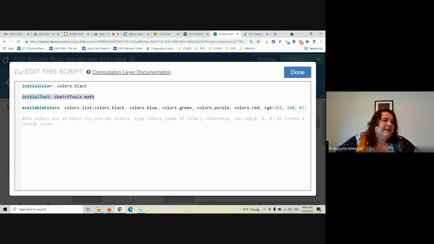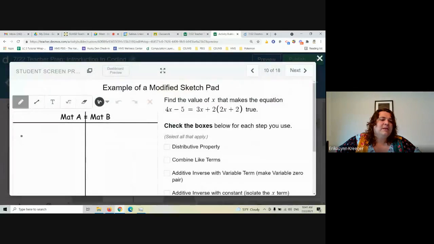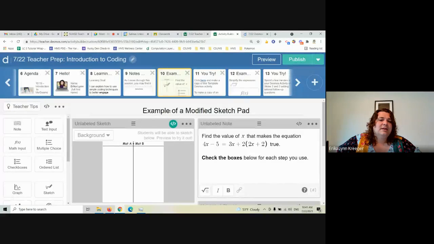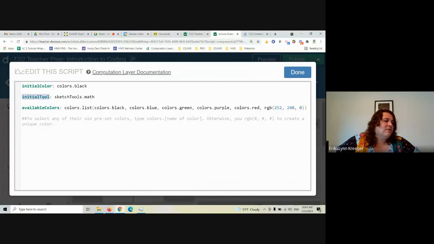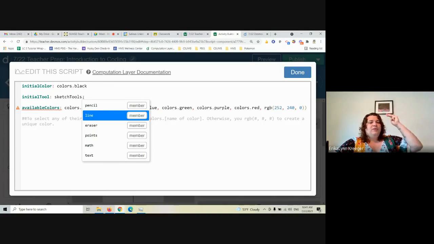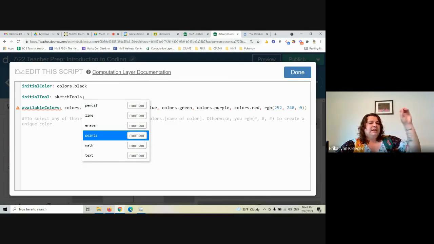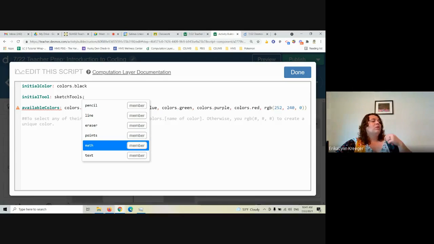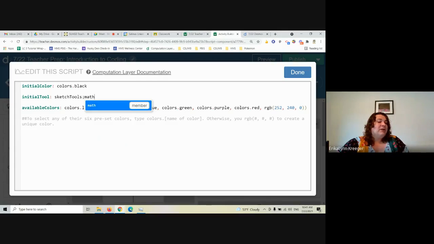So the next thing I wanted to change was the initial tool, because normally in Desmos, the initial tool is the pencil. Well, I don't really want students to start with the pencil, because I first want them in the math type box, like I said, to retype this equation. So I'm going to use the command initial tool, and then I'm going to type in the class sketch tools. And there's a lot of different sketch tools. So I'm going to put that period again. And after that period, I'm going to type in the specific tool. So I could have students start with the pencil or the line tool, the eraser tool, the point tool, so they can only do a point, the math type tool, or the text tool. Those are all the different tools that I have available to students to use. I wanted the math, so I'm going to put math type.